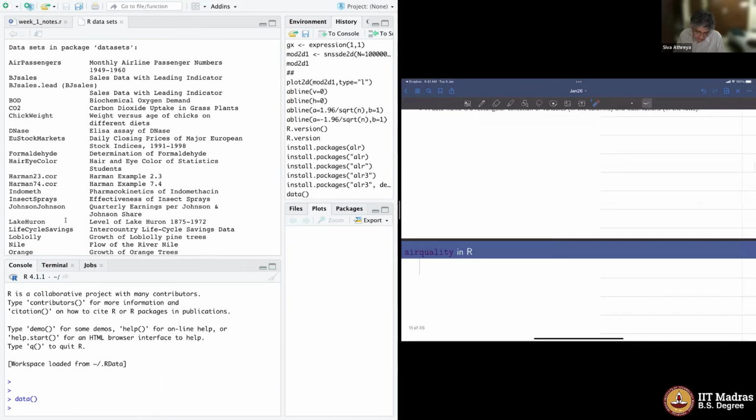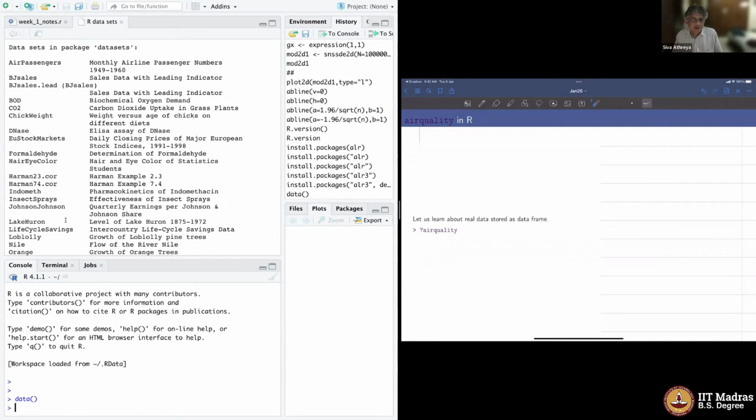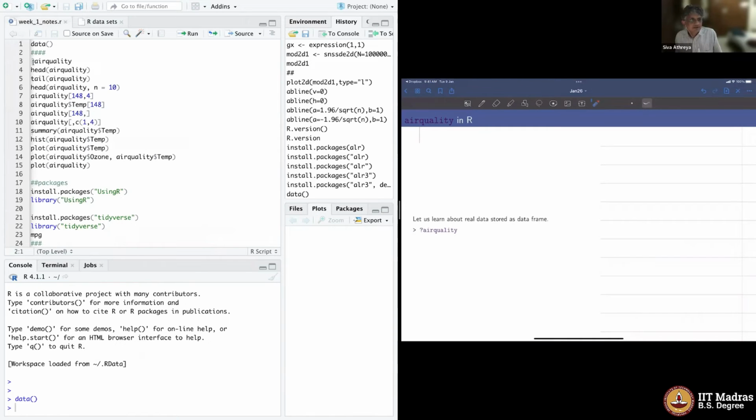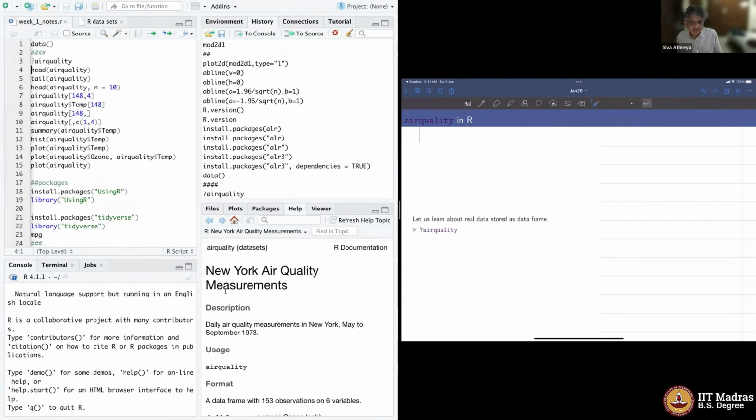Okay, so the first data set is called air quality. Let's say I just want to know about it. Let's go to my R script again and type in what air quality is. I just type in air quality, and on the right-hand side of the window, it tells me exactly what air quality is.